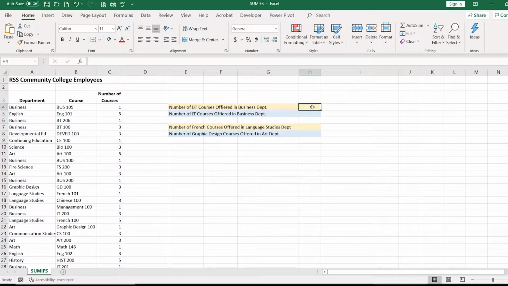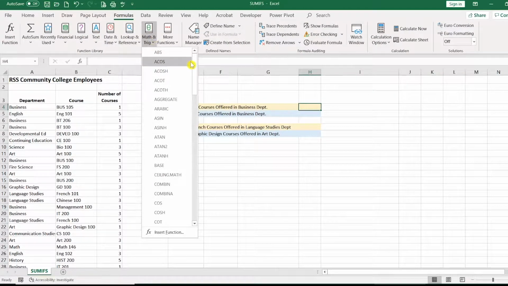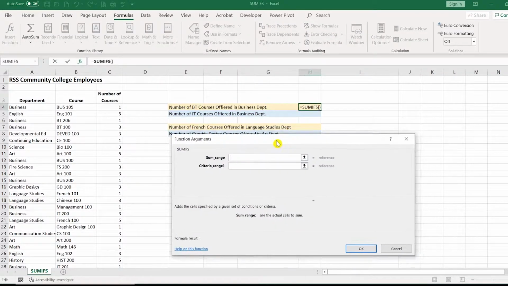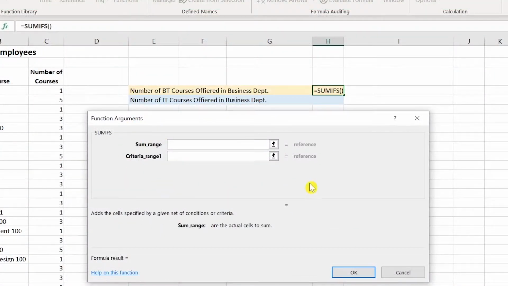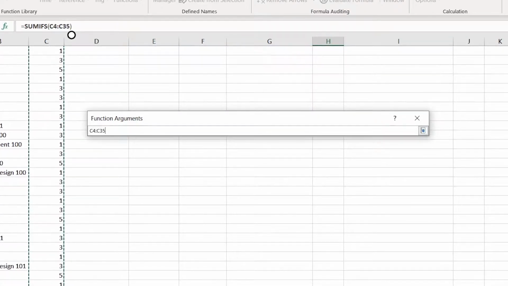To get started, I'm going to go ahead and click in H4, and then to begin the SUMIFS function, I'm going to go to the Formulas tab. I'm going to click Math and Trig. I'll scroll down to SUMIFS. If you look closely at this dialog box, it tells you sum range. Sum range are the actual cells to sum.